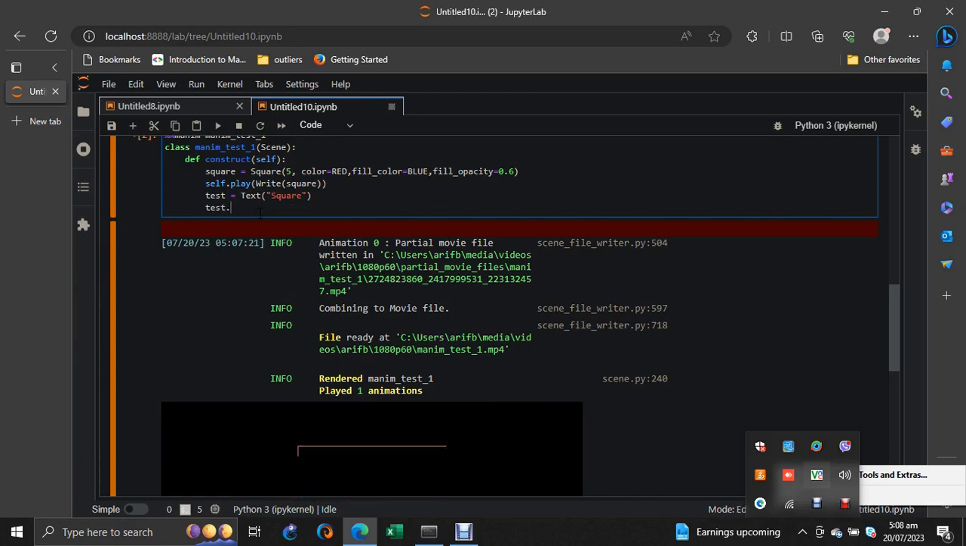At first we will use text, then we will use move_to. Actually this move_to function is new. This move_to function will move the object text to the target, and the target will be the square, because we want to put the text inside of the square. So dot get_center. This get_center will generate the coordinate of the center. The move_to is used to move the object to a target location, and this get_center will generate the coordinate.